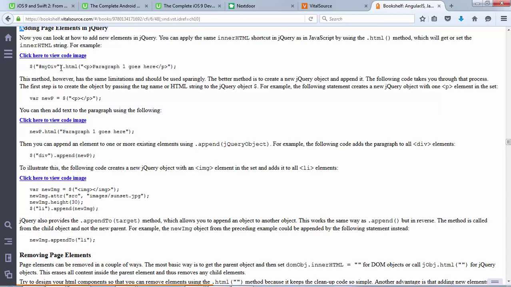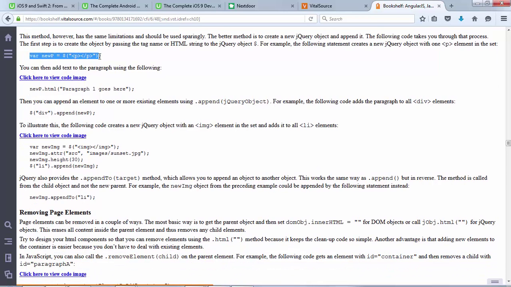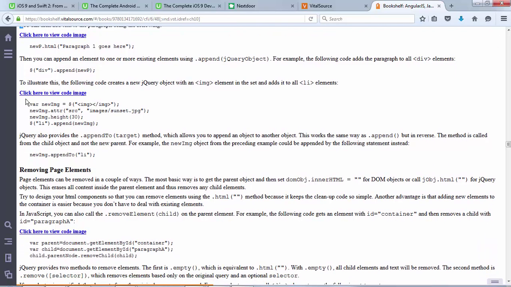The better method is to create a new jQuery object and append it. So they show this in here. So they're creating a new jQuery object, and then, as it says, they're going to add text to it using the following. Then they come in and append that element, all right, to one or more existing elements using this. So it adds this paragraph that we just created to all div elements. Then they've got another example down below here. And this example creates a new jQuery object with an image element in the set and then adds it to every one of the li elements.